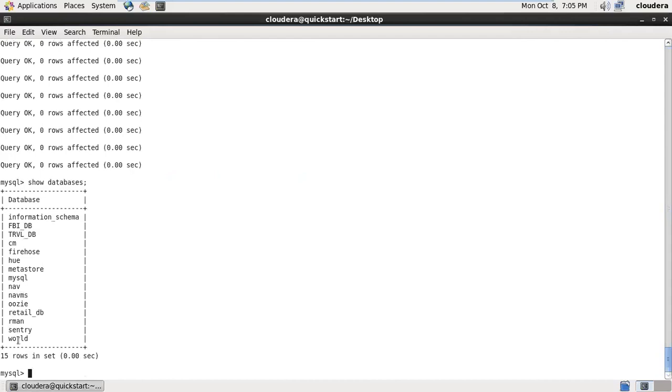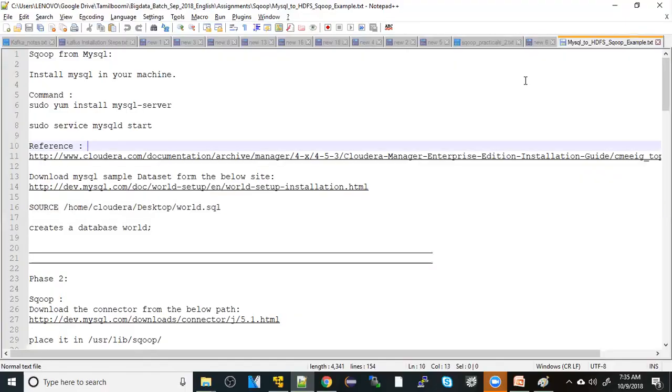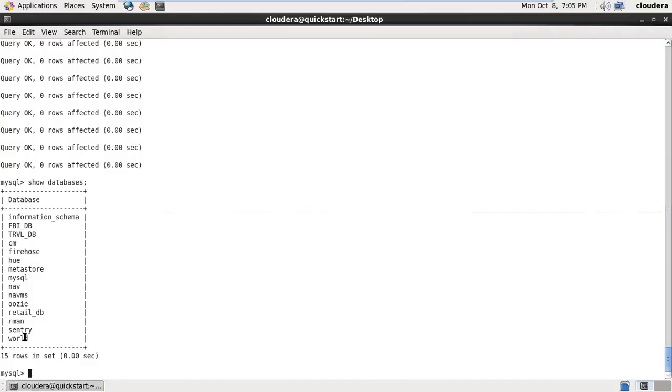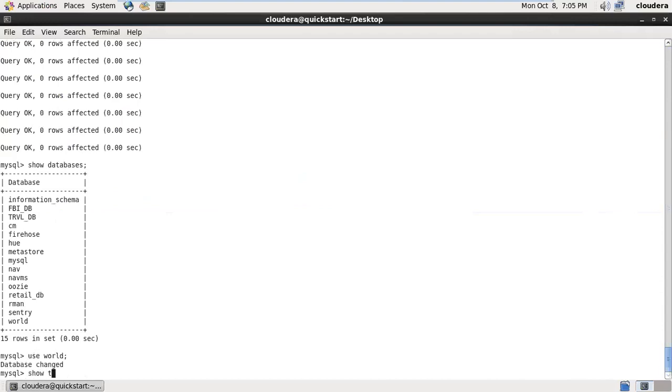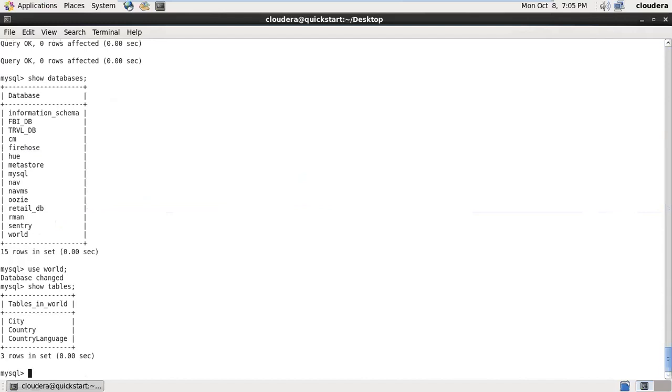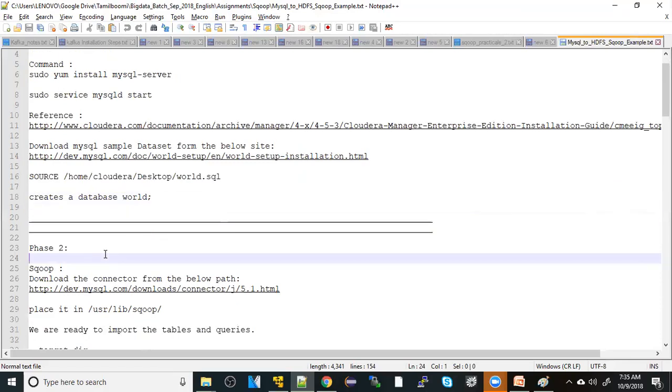So now I have this database. I'm just importing this. For the importing, I use the command source and then the file. Then it is loaded into my MySQL. Let me use the world database and show tables. So I have 3 tables. I'll just move one table to HDFS first. That's what we'll do.